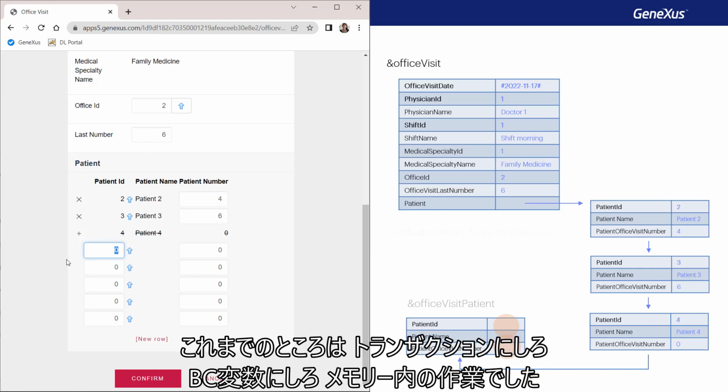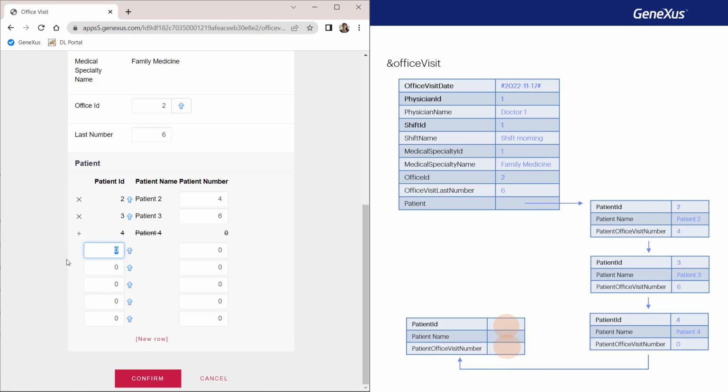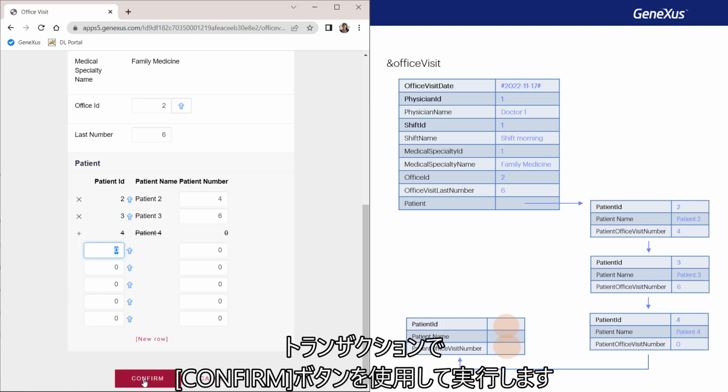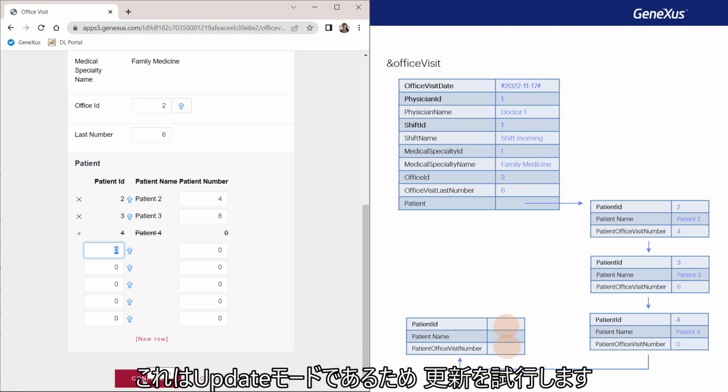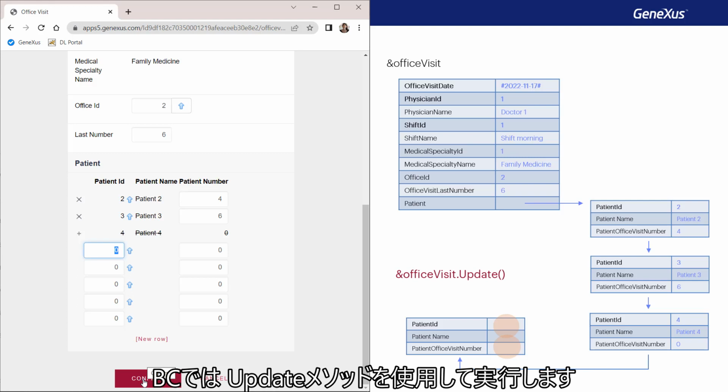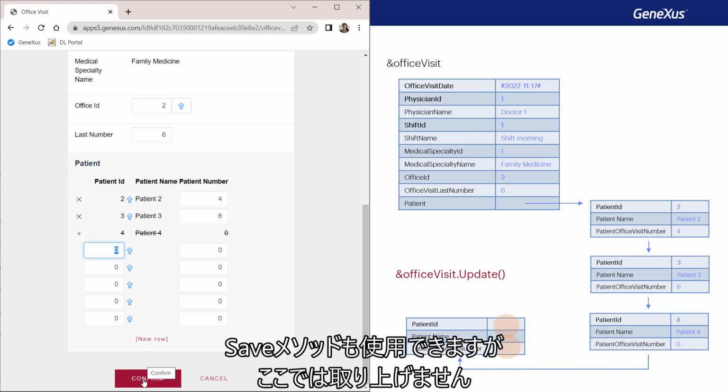So far, either by handling the transaction or the BC variable, we've worked in memory. For all this to impact on the database, the order must be given. In the transaction, it's done with the confirm button. Since it's in update mode, it'll try to update. In the BC, we do it with the update method. We could also use the save method, but we're not going to see it here.